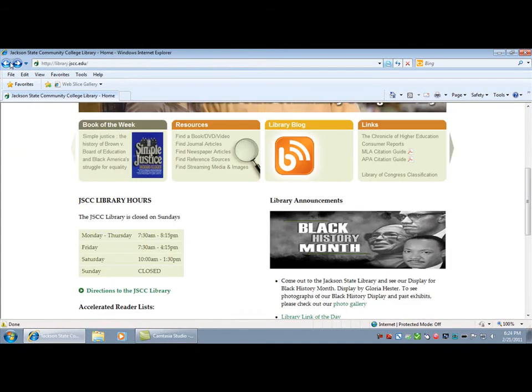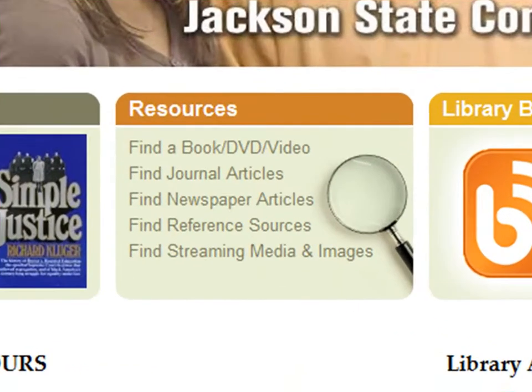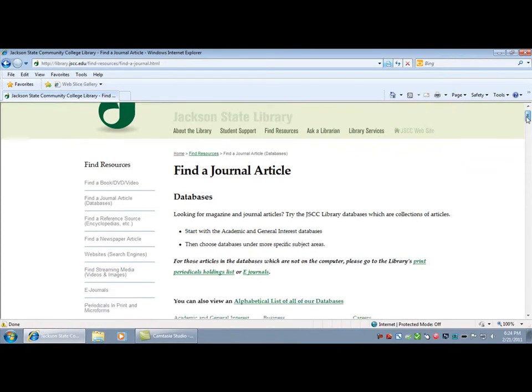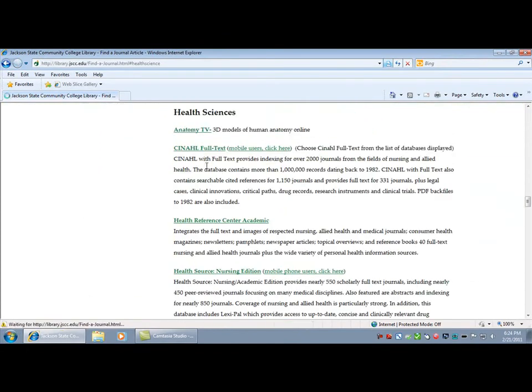Here, I'm going to recommend next that we use journals. Journal articles are more scholarly than magazine articles and represent the latest information in a particular field. To find journals in the Jackson State Library, use the library databases. When you click on Find Journal Articles here, you come across a list of topics. We're going to choose Health Sciences.